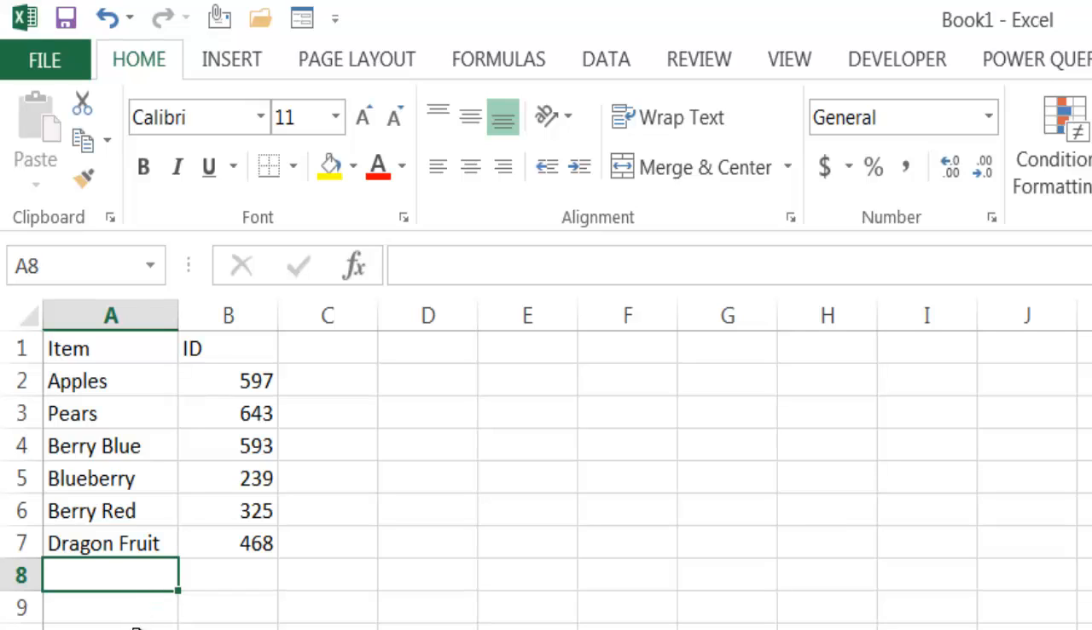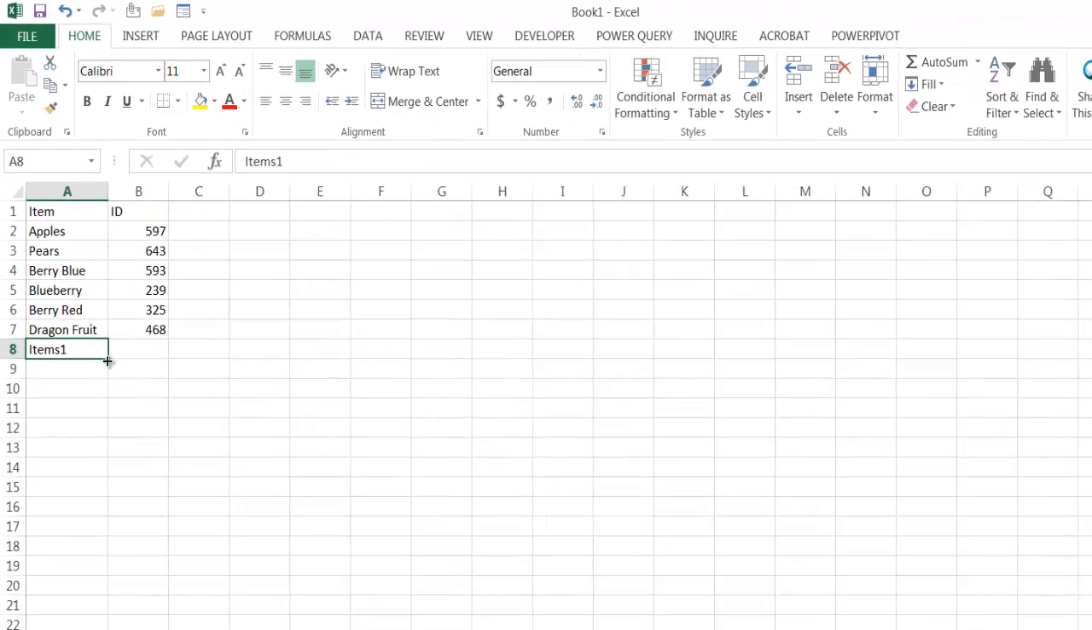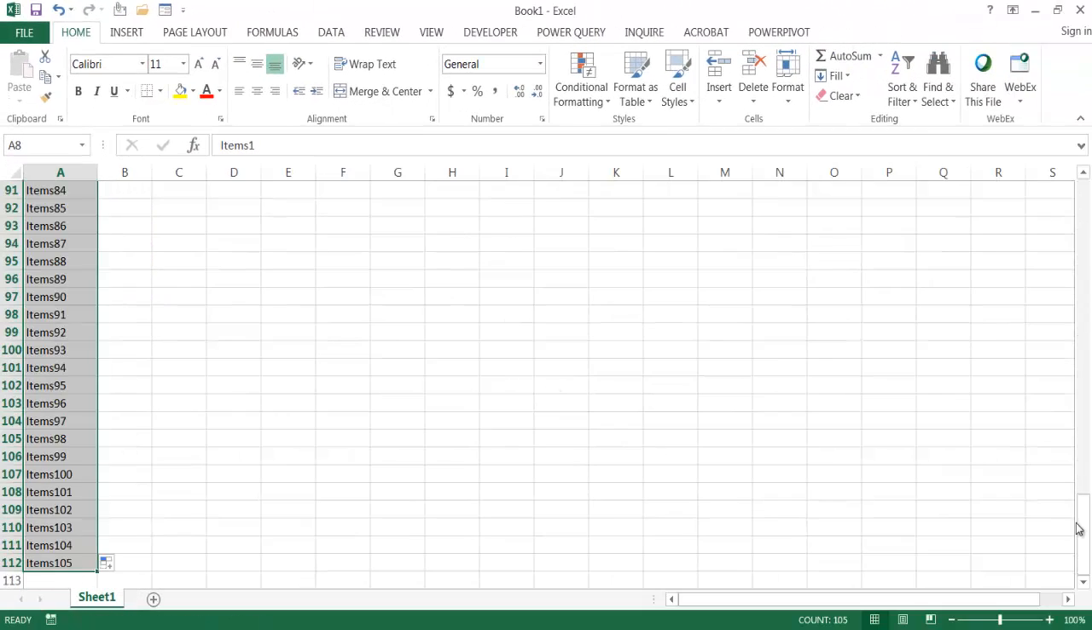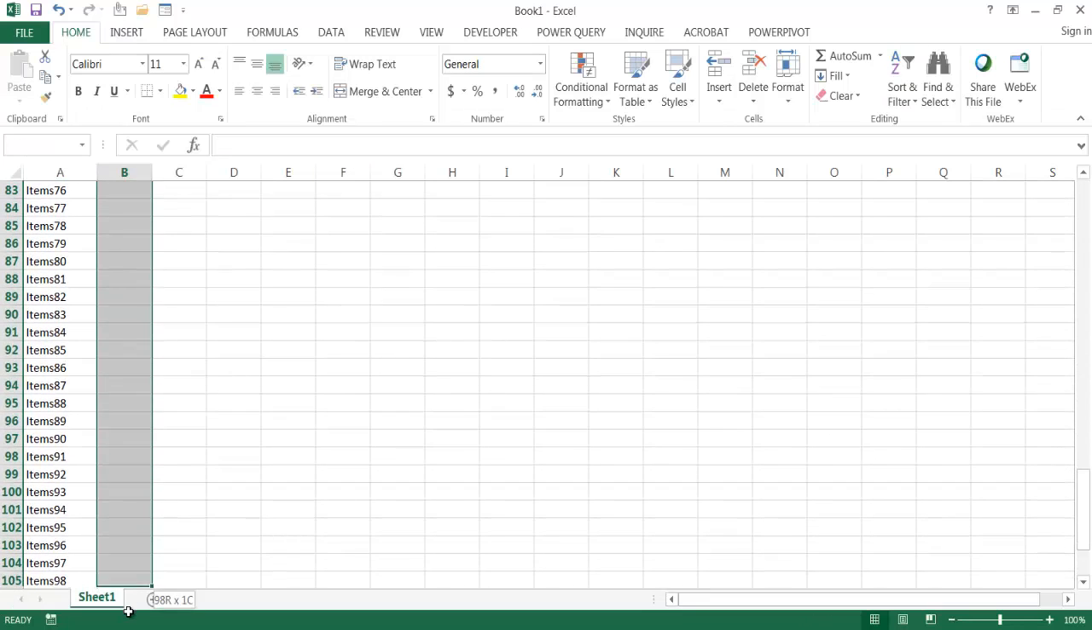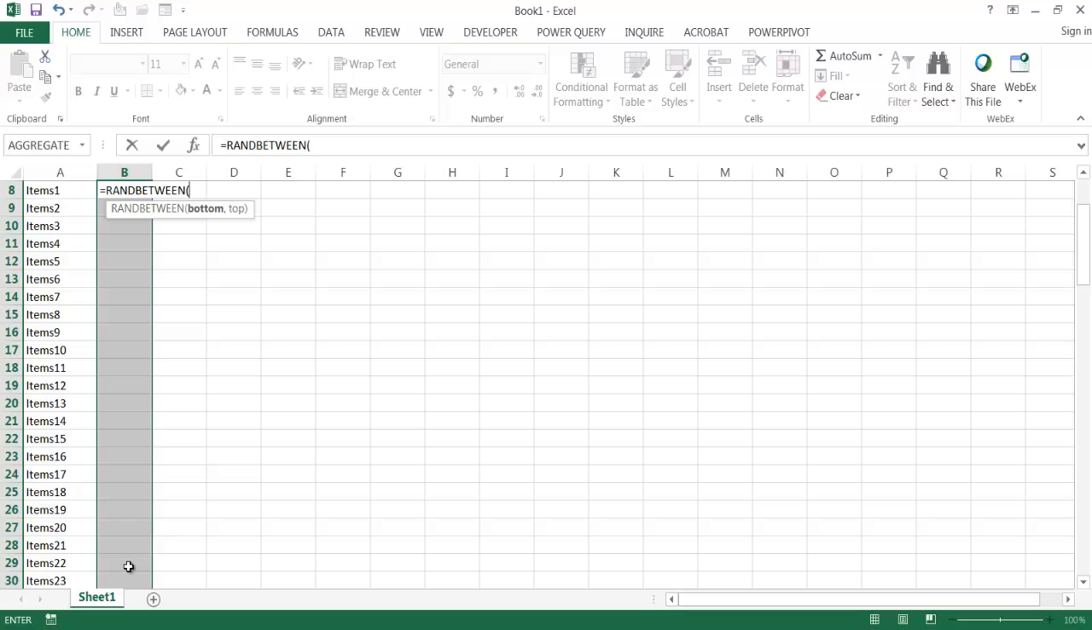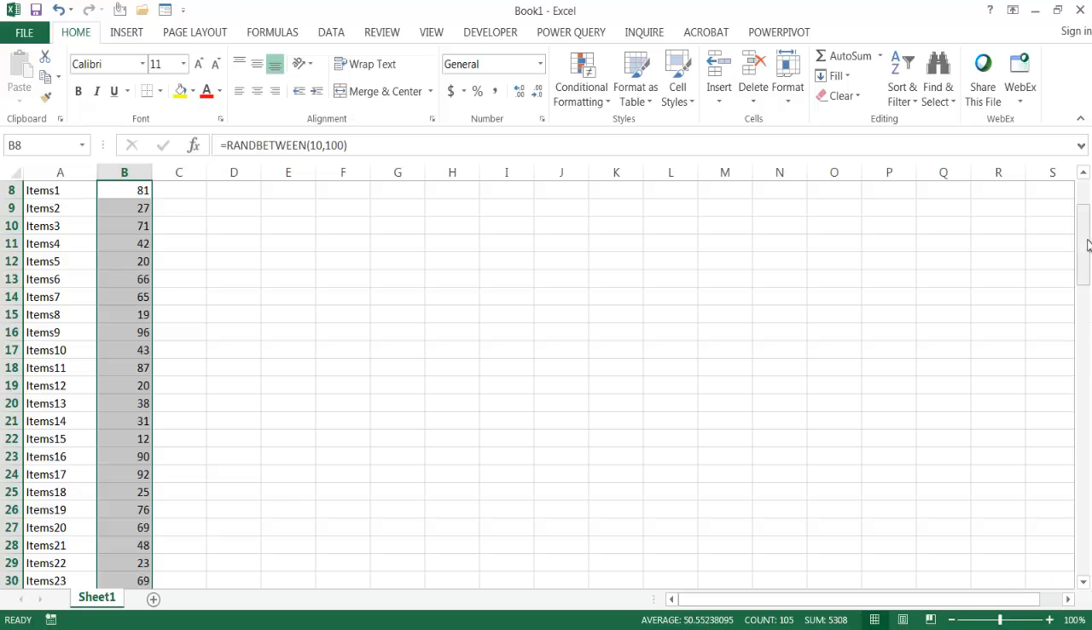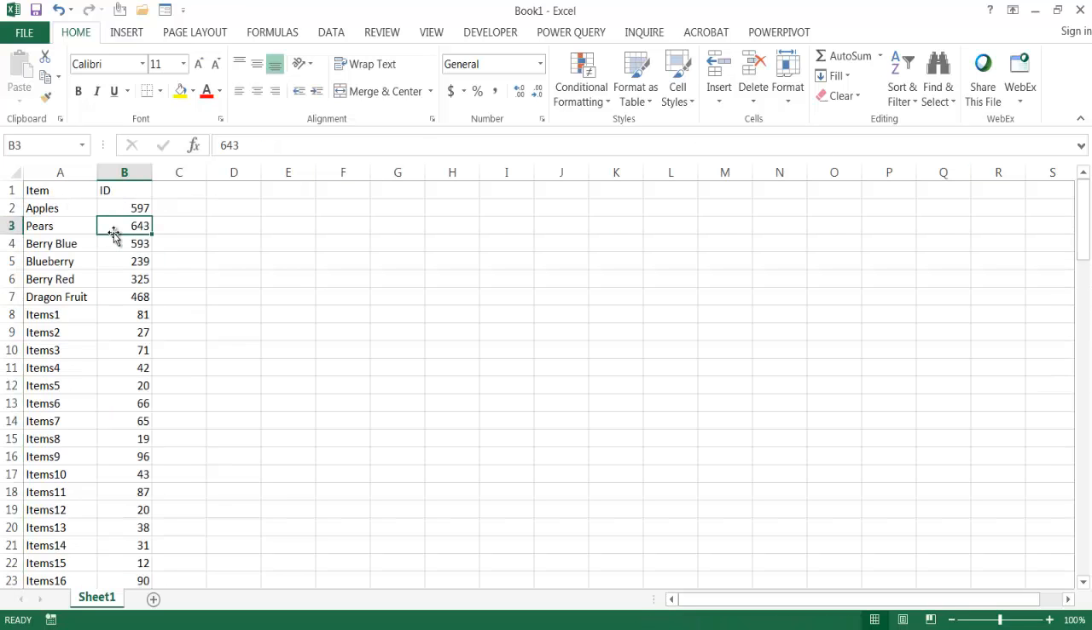But if our list gets really long, let's say, for example, I just go items 1, and then scroll down and create a bigger list. I'm going to just make this all up and put some random number generator here. Random equals random between 10 and 1000. Press enter. And so we'll just make believe that we have a long list of data.